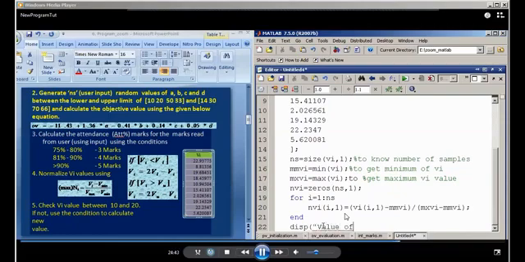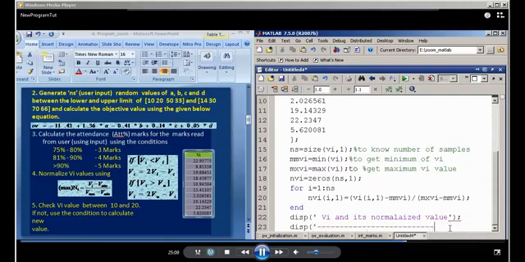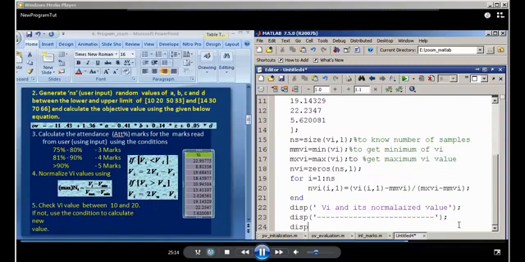So display, I want to change into single quote. Whenever you are typing wrongly, you will get a red color line. It shows there is some error in the syntax. So now I can change this value, single quote, VI and this normalized value. Okay. And then display. In the next line, I'm going to give VI and then NVI. VI and then NVI. Okay.